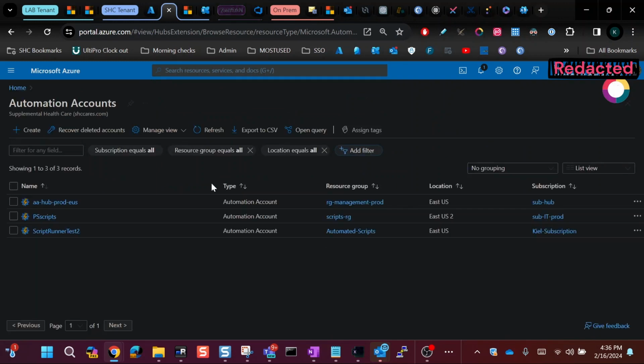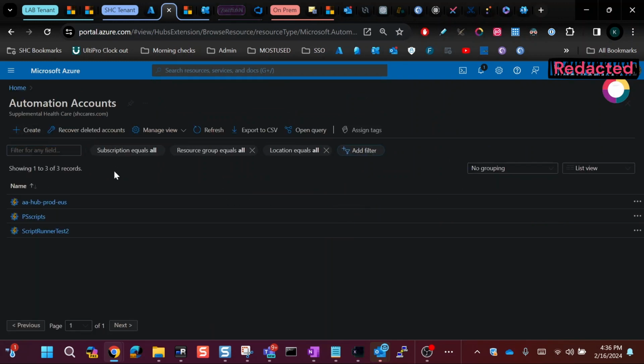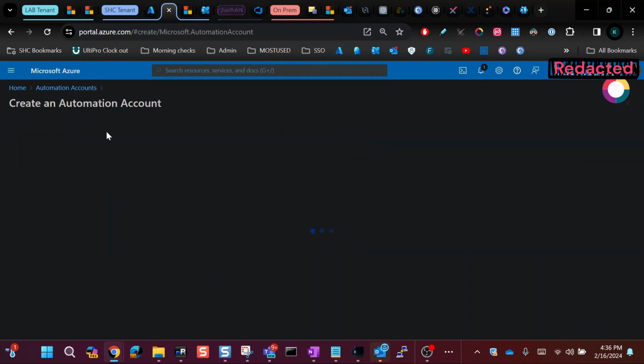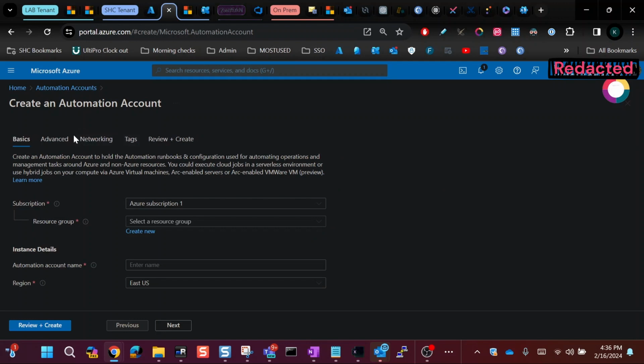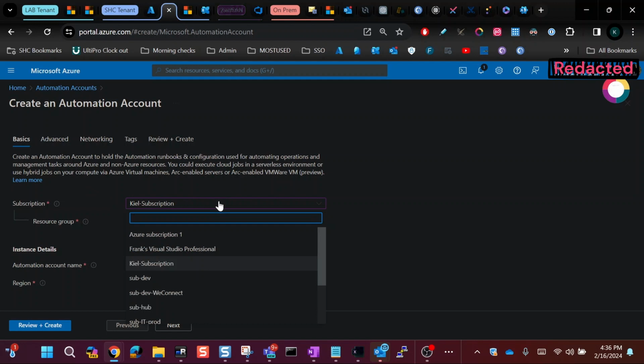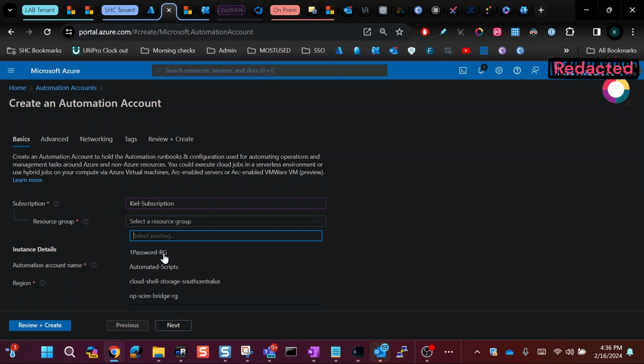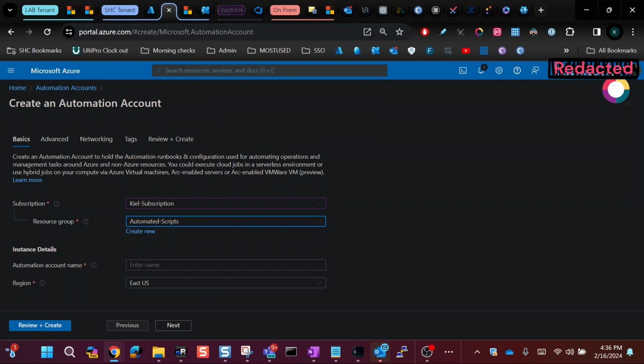So you just click automation account, and then we'll create a new automation account. You're going to choose your subscription, and then select your resource group. So you're going to have to type in resource groups up here and create one if you haven't already. I've already created one.